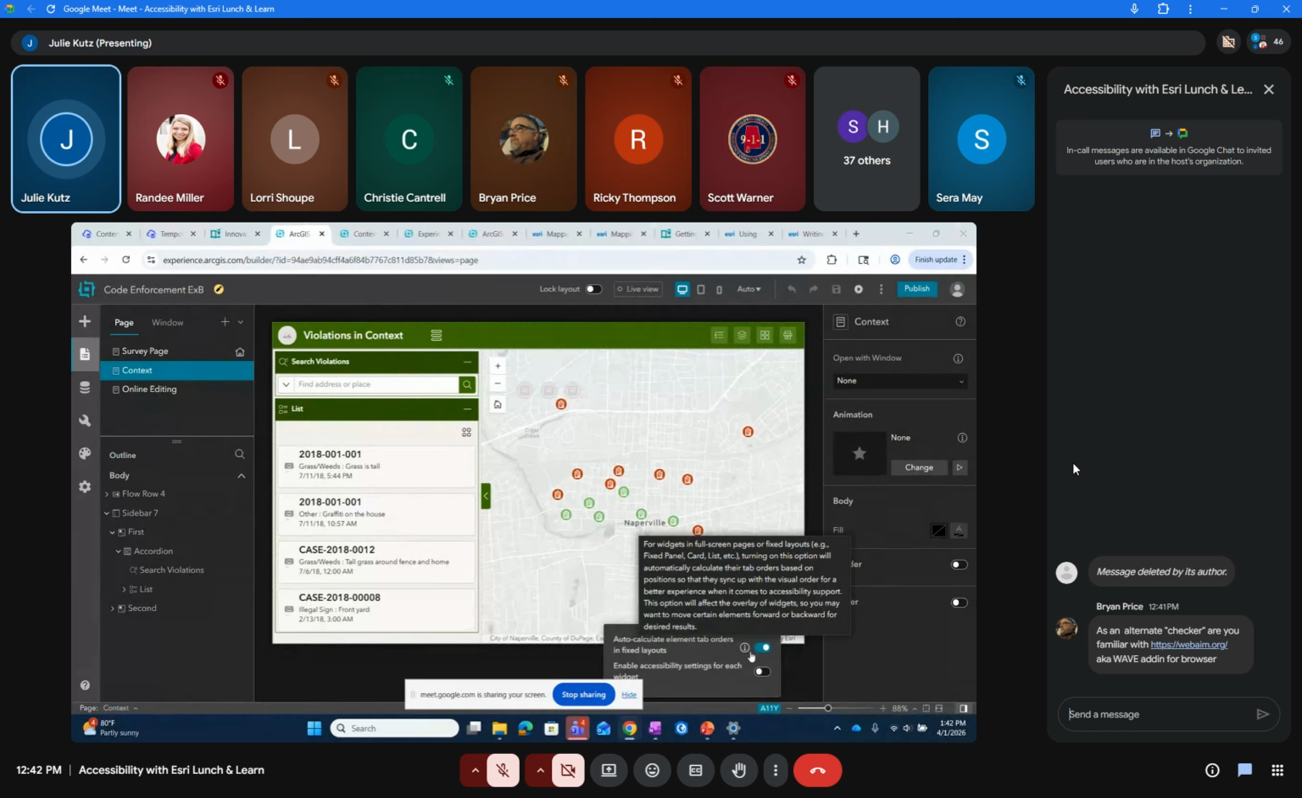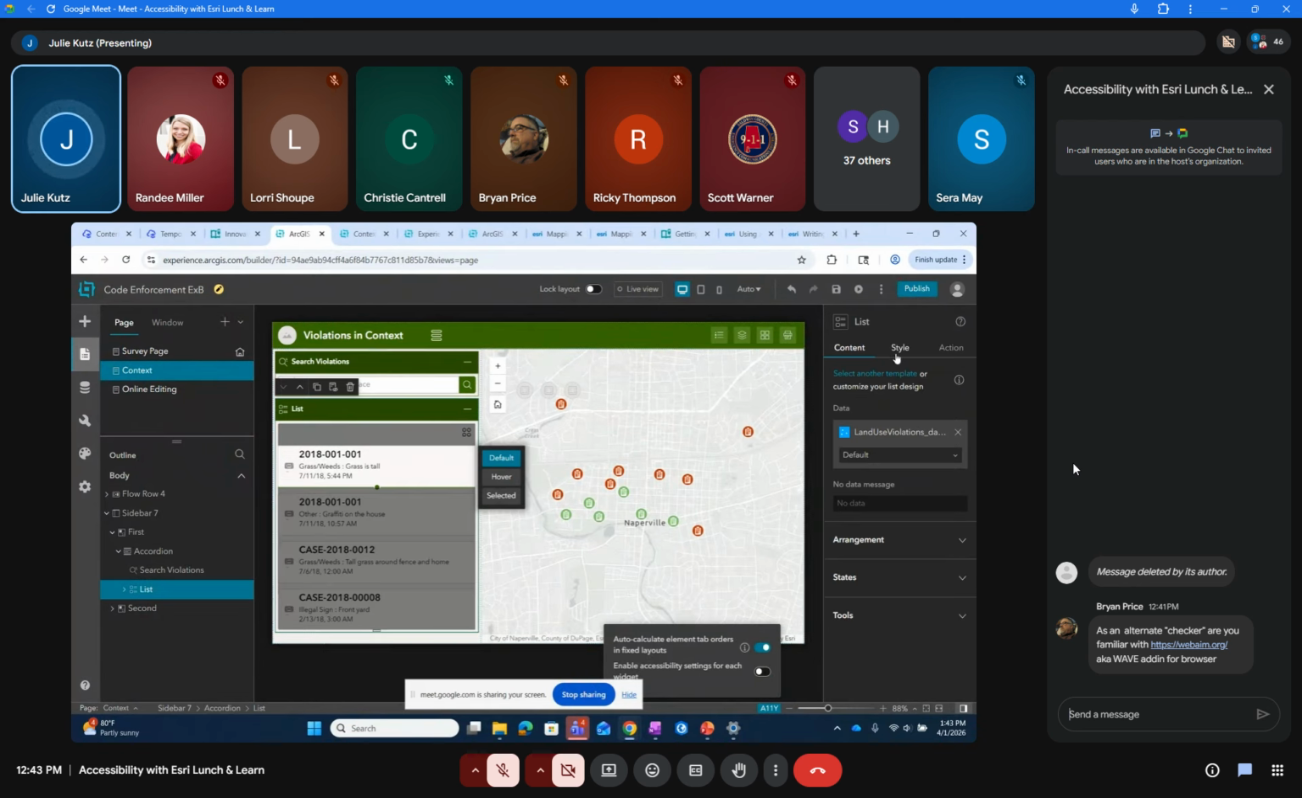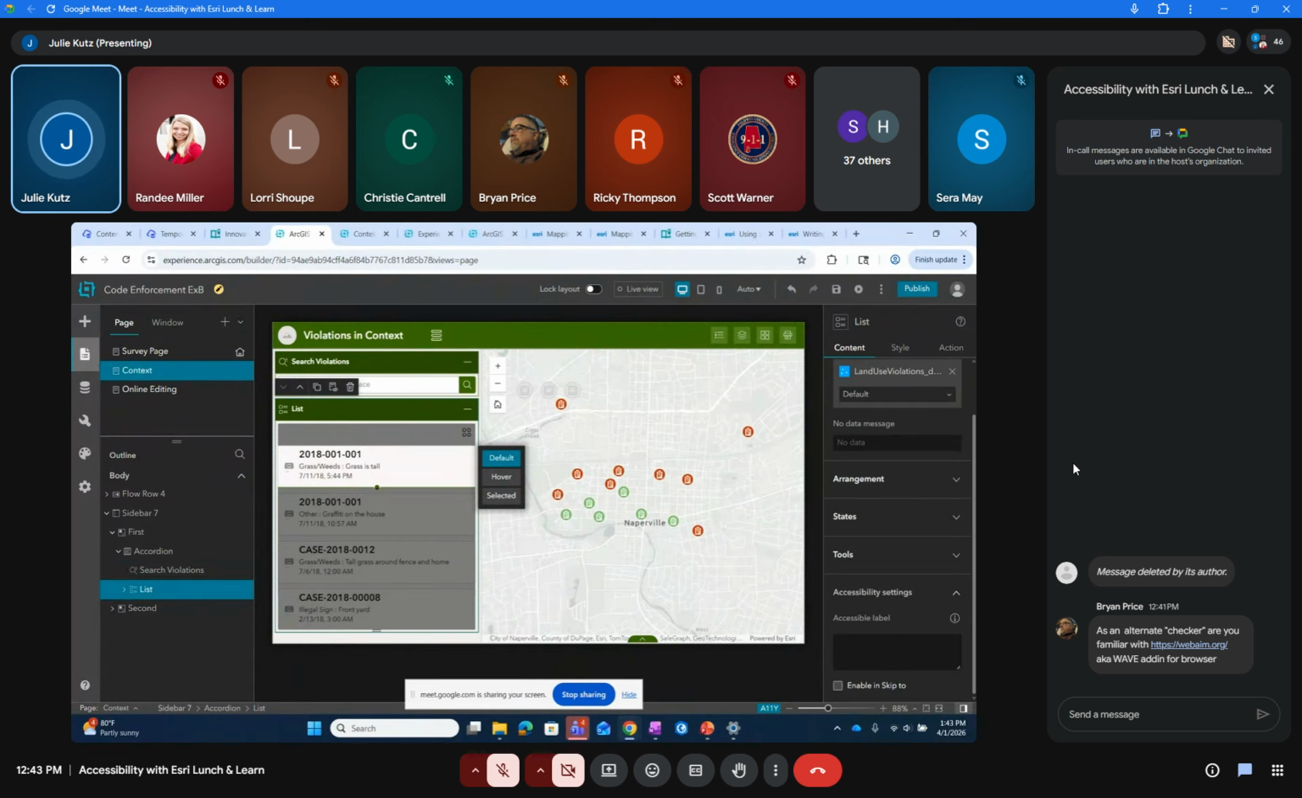So you have two options here. You also have enable accessibility settings for each widget. If I toggle this on, this allows me to write a description for what a widget does for a screen reader to read. Now that I have this on, I guess I should have shown it with it off. Let's say I click on our list widget here, and we have our usual configuration. Once I toggle on enable accessibility settings for each widget, we can see I now have a new accessibility setting drop down here, and I can describe the particular widget for screen readers.